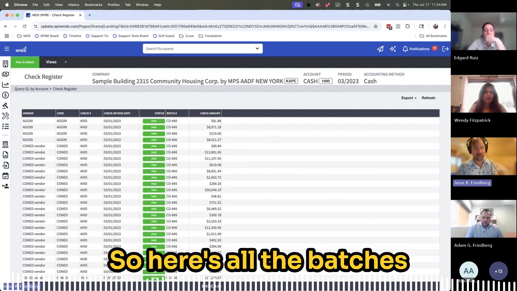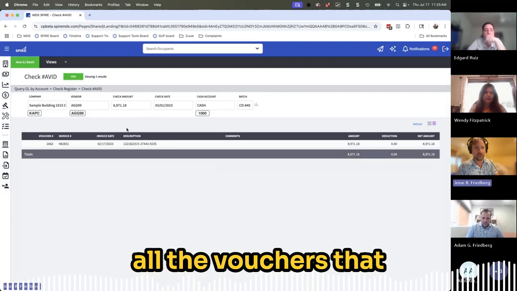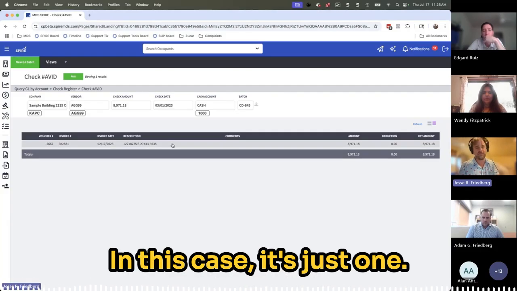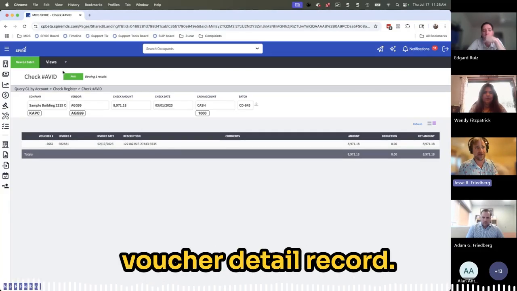So here's all the batches that make up that total. And then here we have all the vouchers that made up that batch. In this case, it's just one. And then you can click on this and get all the way to the actual voucher detail record.